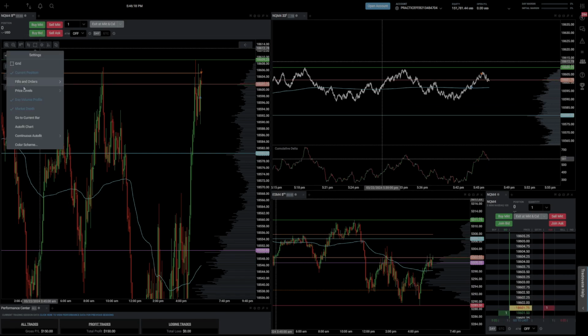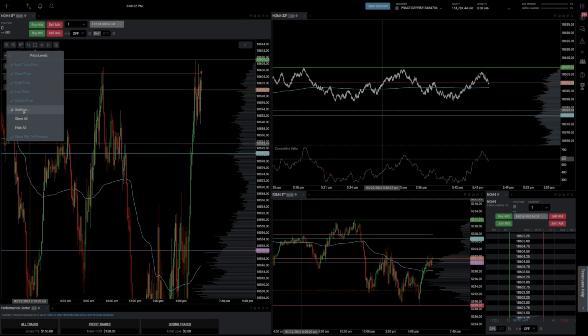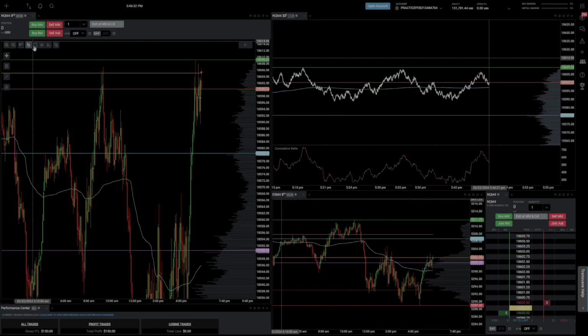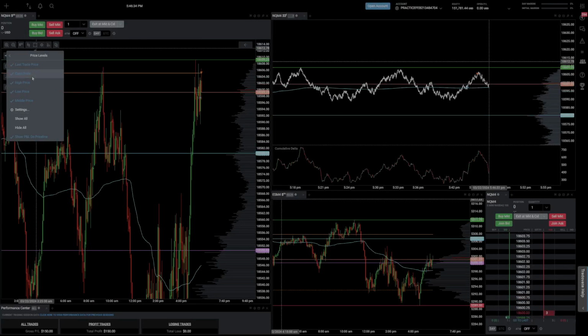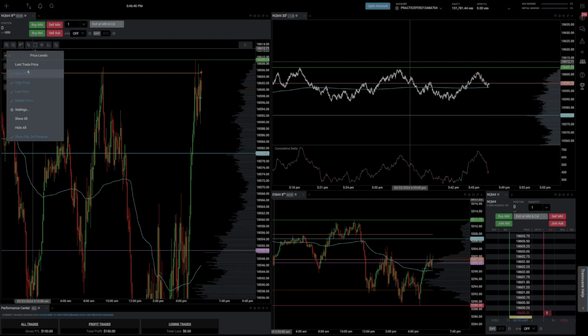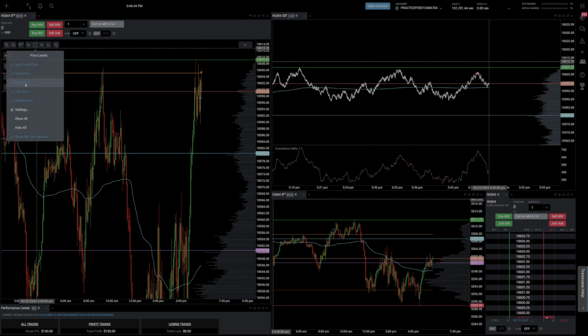Numbers, so you can have order, so you can have a price level. I turn every single one on. I like having every single one on. Open, high, middle, all this sort of stuff. Just how I like having it. I think this one's very useful, but you don't need it. It's just a nice looking one. I think open price, high price, and low price you definitely want.